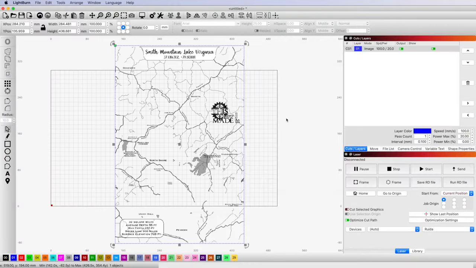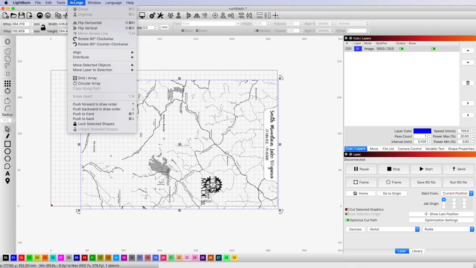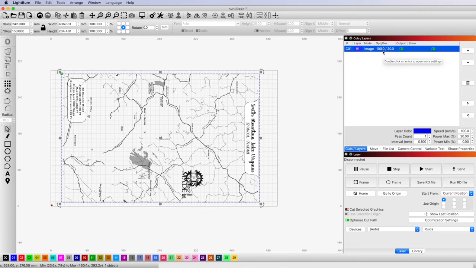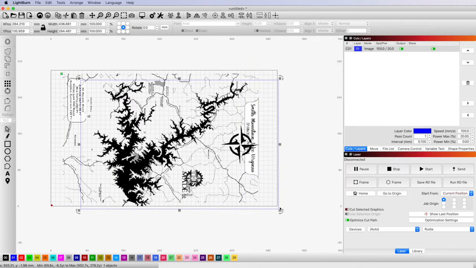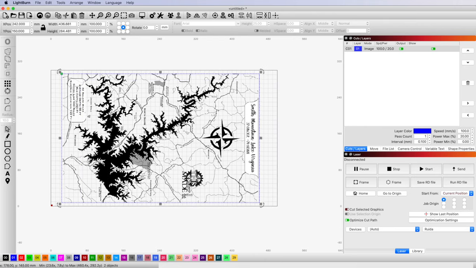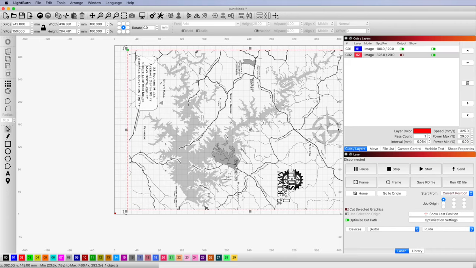Now into Lightburn, and I'm going to import both graphics, the etch and the cut. I'll rotate them and then center them onto each other. And because I exported them using the artboard, I know the images are the exact same size and will line up correctly. I'll load the etch first and the cut second, and then I'll move the cut to its own layer.